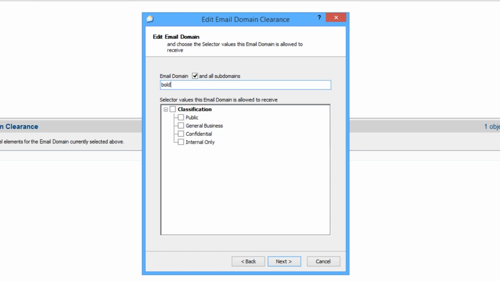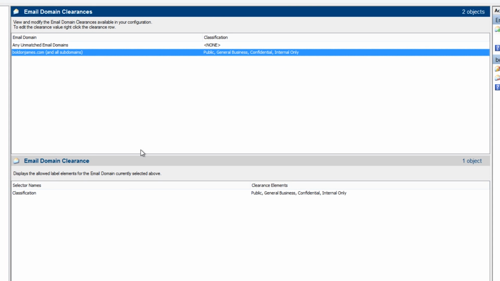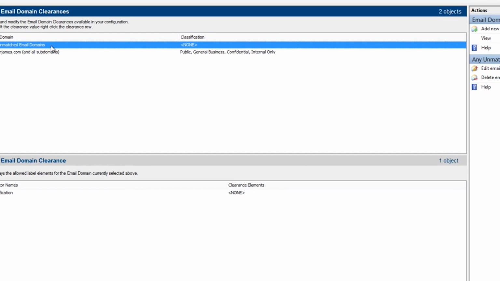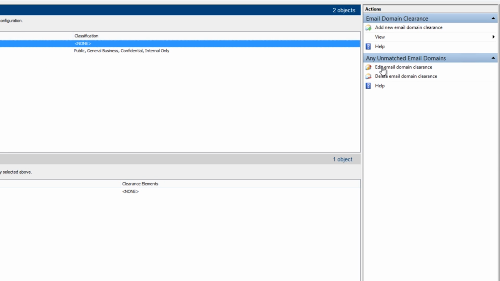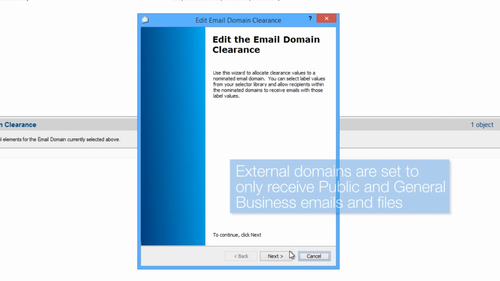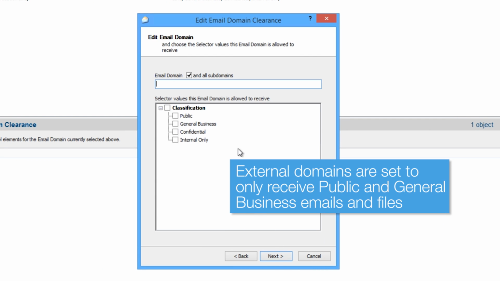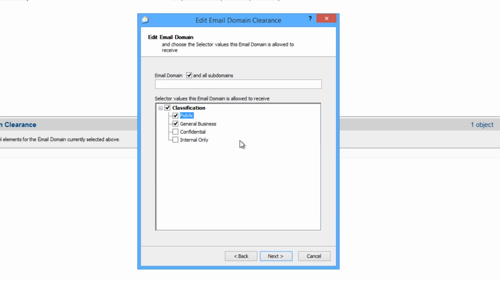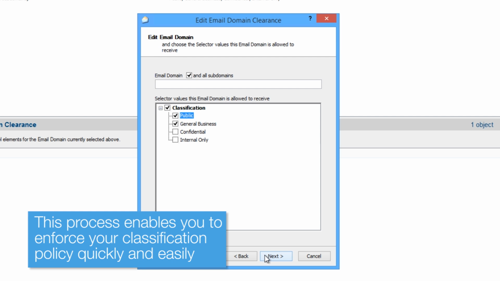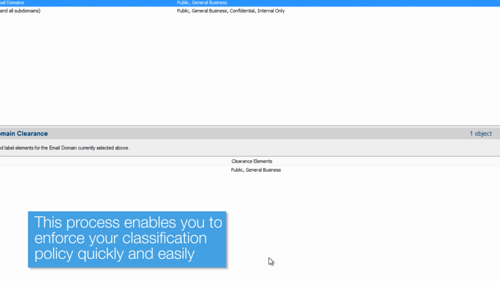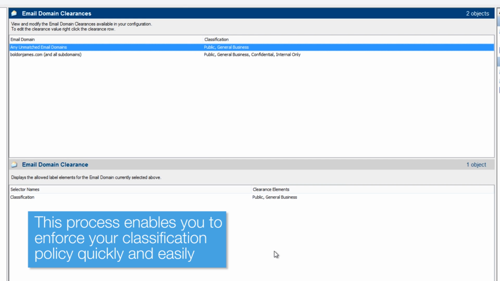In this case, we allow the internal domain to receive all files and emails of any classification. We will now do the same for some external domains. And in this case, only allow them to receive public and general business emails and files. This process enables you to enforce your classification policy quickly and easily.